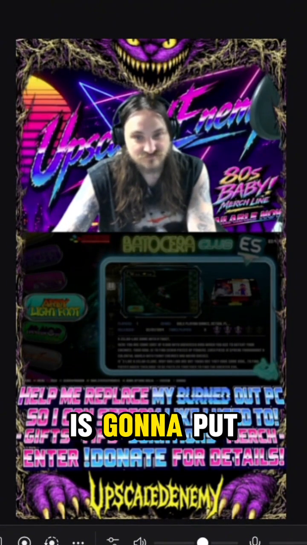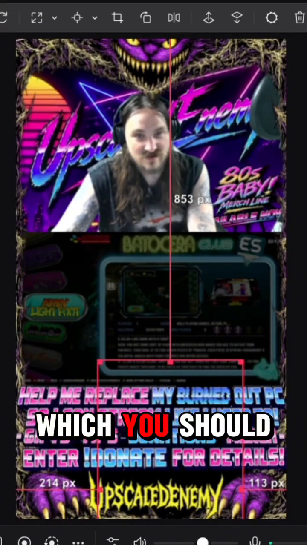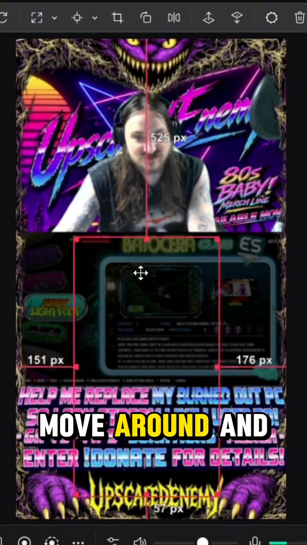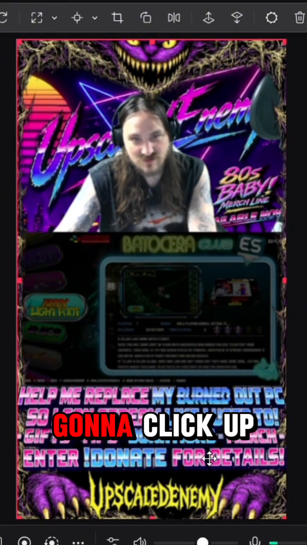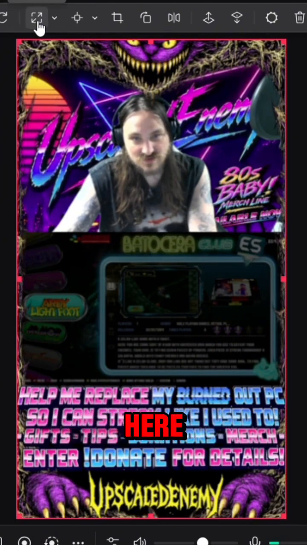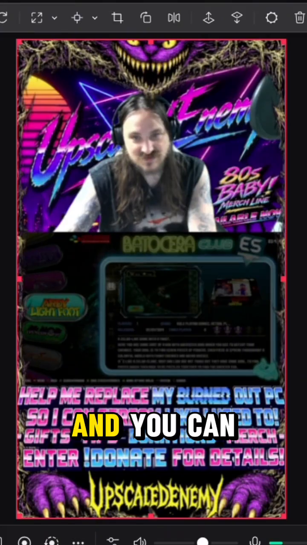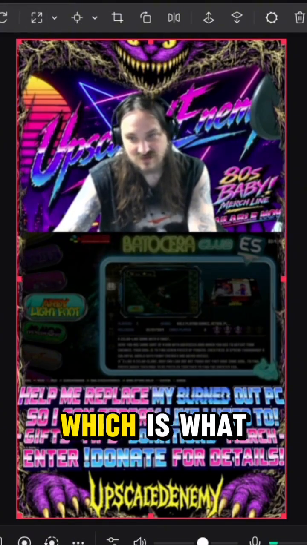Okay. Now that's going to put this little box on your screen, which you should see, that you can move around and stretch and whatever. So we're going to move that around, and then we're going to click up on this right here, which is Fit to Screen. And you can see it covers the entire screen now, which is what we wanted.